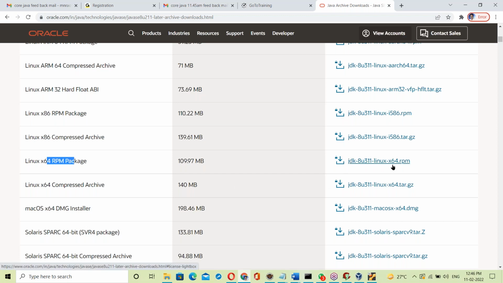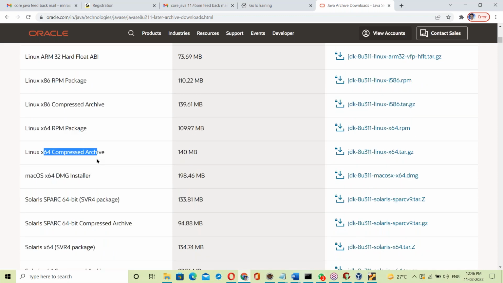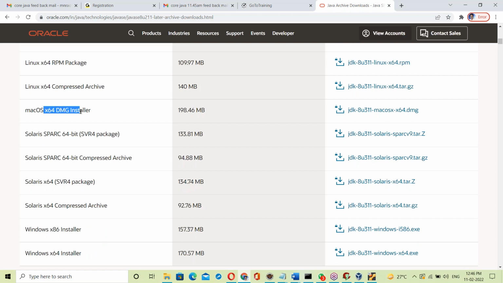RPM for Red Hat Linux base. This is 64-bit, this is x86, a different one. For Red Hat we should download this one here. For Ubuntu Linux base we should download this one here. For Mac base, the DMG installer.